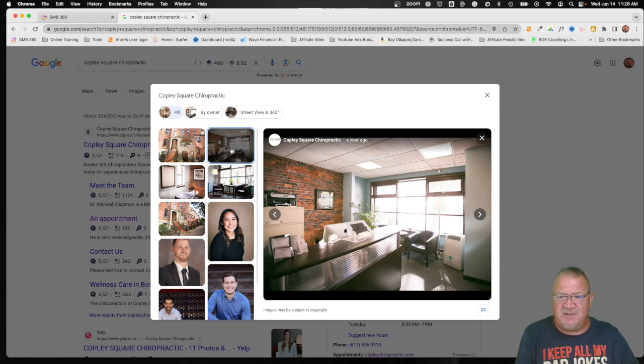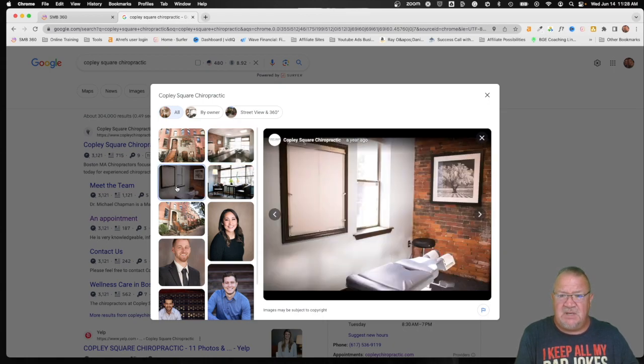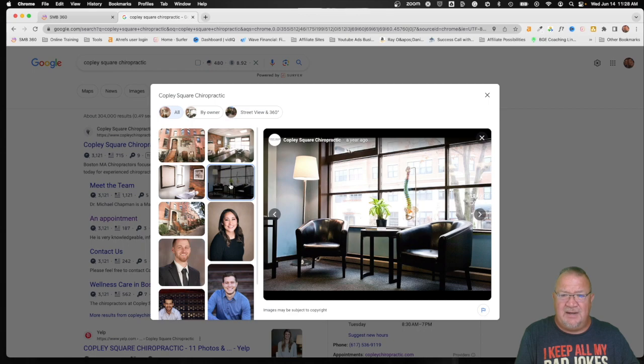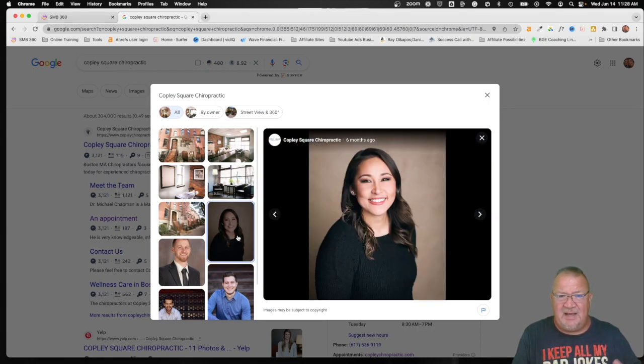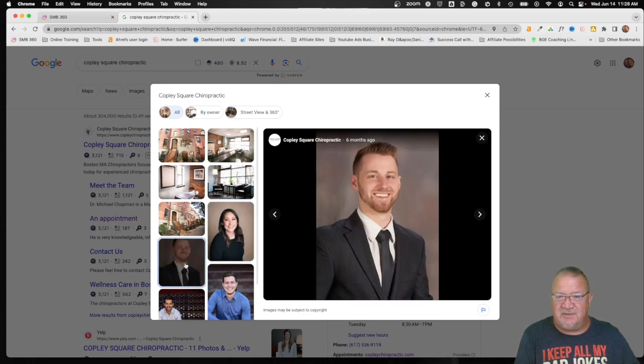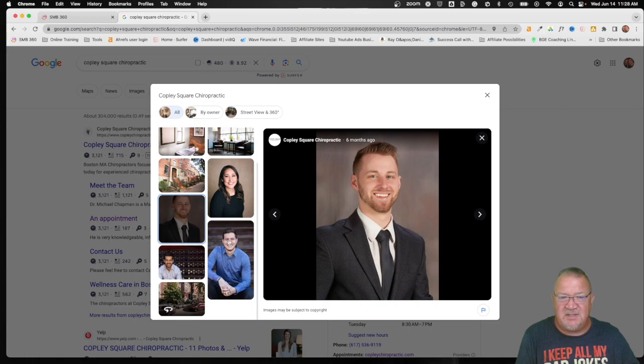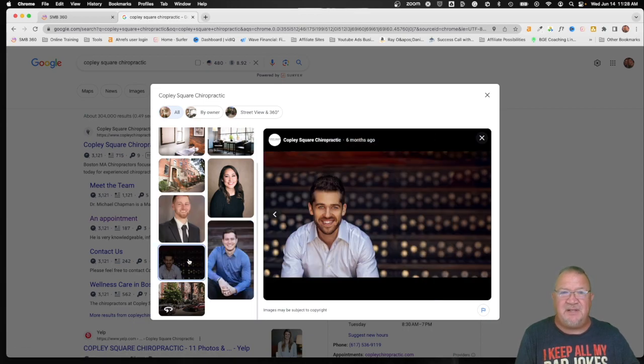Great, nice office reception area. Here's an example of their office. Their chair. So nice brick building. So they've just really nice architecture. Here's another view from the street, and they even get, I have no idea who this person is, but beautiful smiling face, professional. Look at that. They're wearing suits. They're smiling. They're happy. These are fun people.